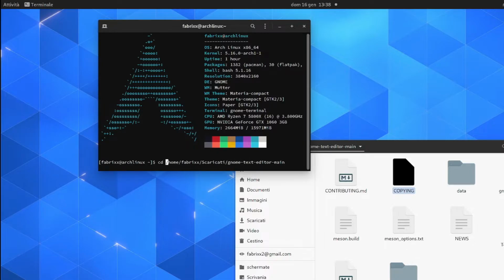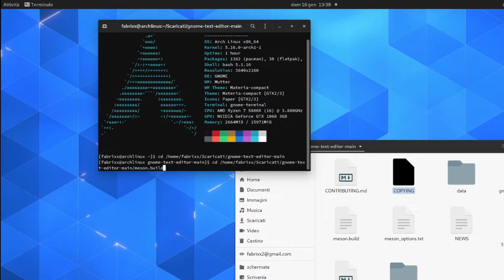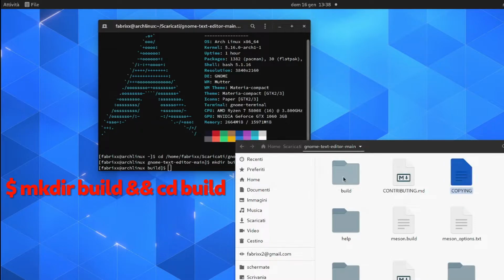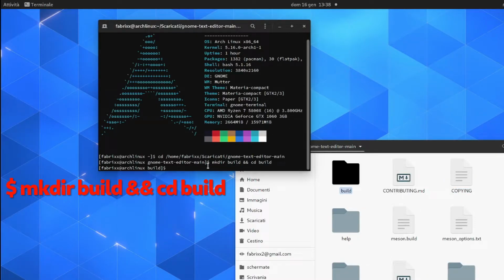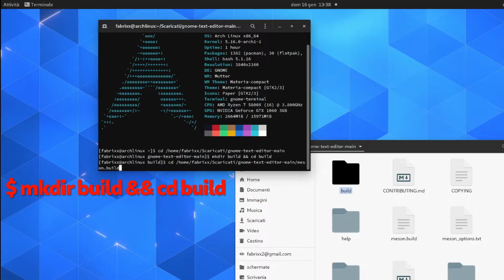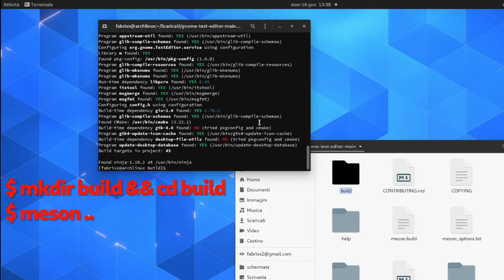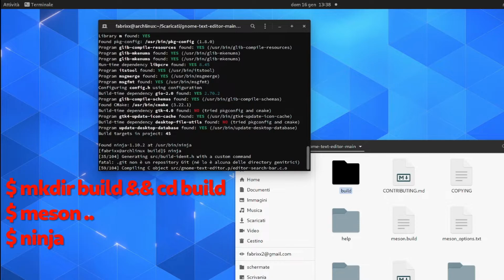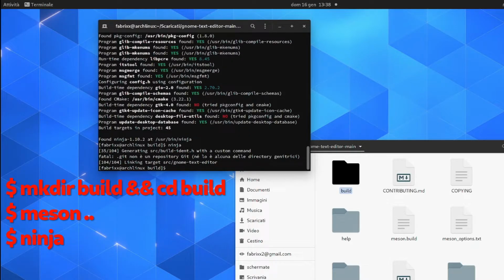Okay, change here. Now make the building folder here and start the process with Meson. Okay, start installation with Ninja. Okay, and now sudo Ninja install.